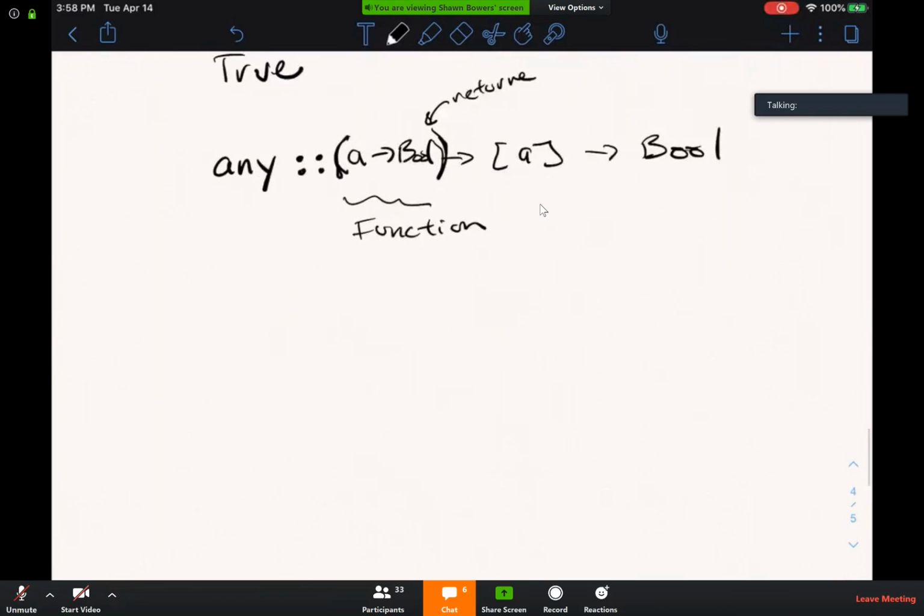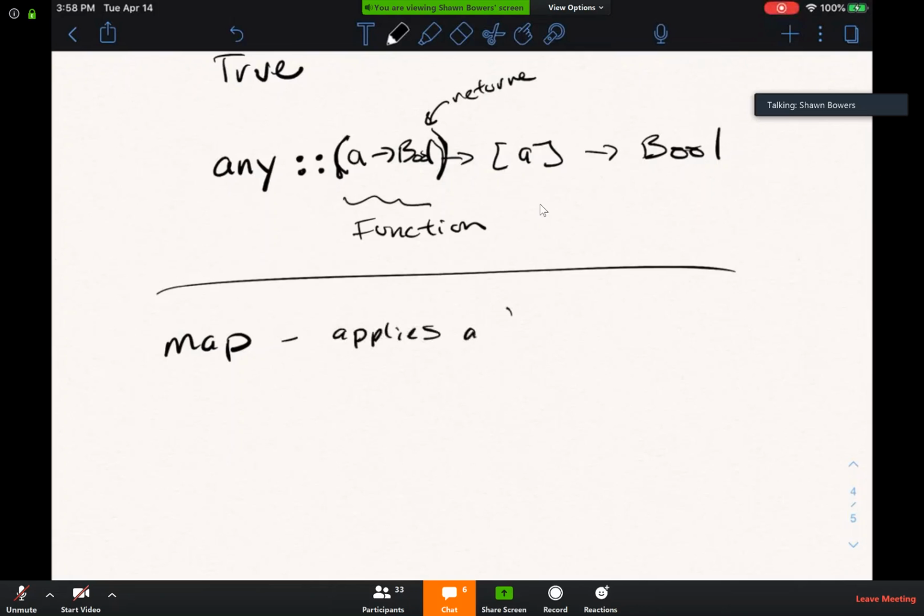All right, so I'm going to give you a few more examples here real quick of higher order functions. The first one, and we'll talk more about these later, is just to give you a sense of what these are. The first one is the map function, which is like the most famous higher order function ever. The basic idea of map is it applies a function that you pass in to the elements of a list.